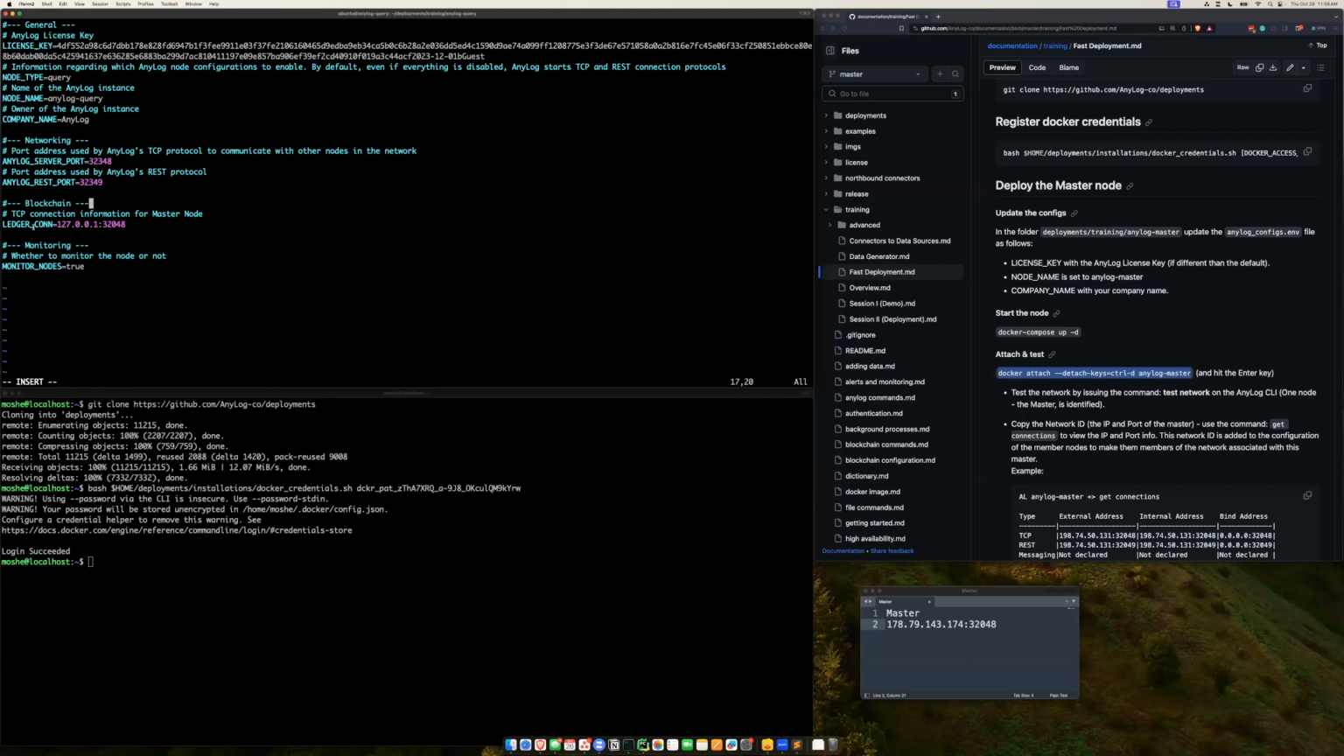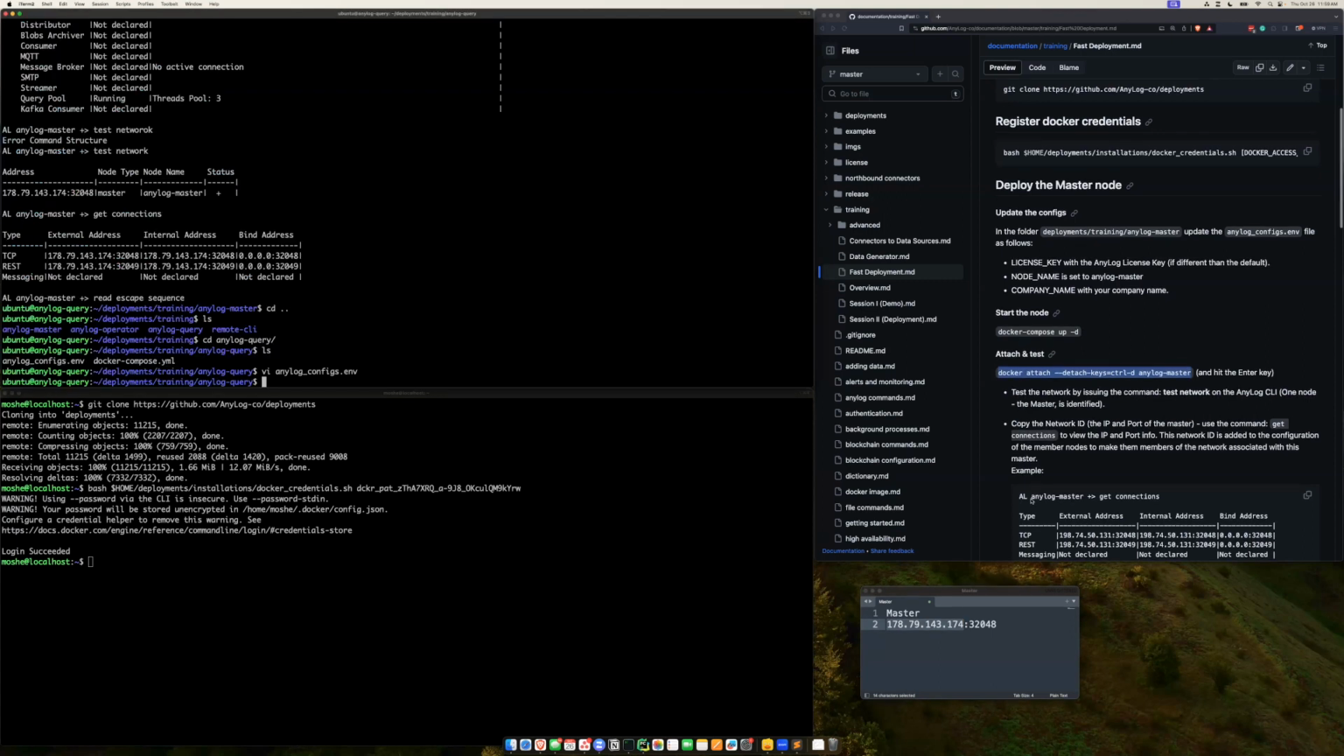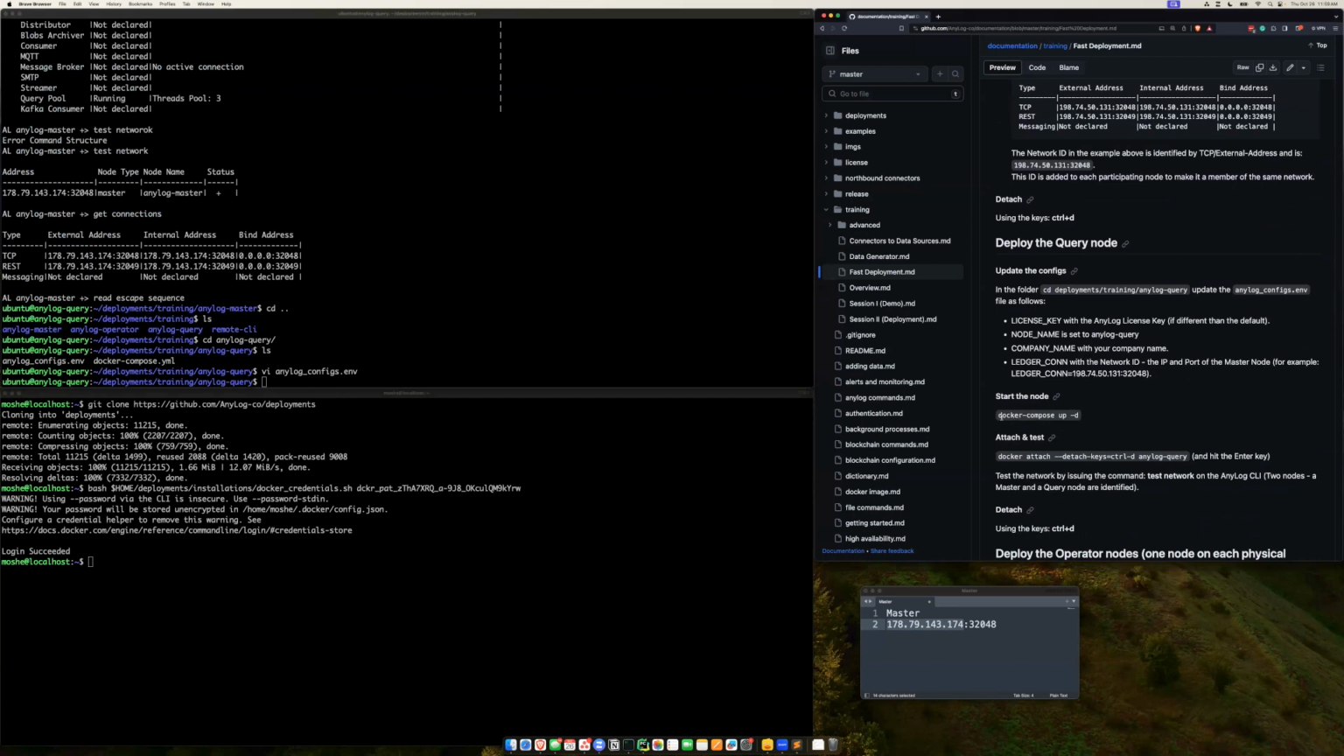We also mark that the ledger connection, which again is the connection to the master node, is 127.0.0.1 on the port 32048. Note that since we're deploying the query node on the same machine as the master node, we connect via localhost. However, if we were to connect on a different machine to a master node, then we would need to connect using the IP that we jotted down here below. We also will enable monitoring nodes to be true. To deploy this node, we can run our docker compose up -d command.